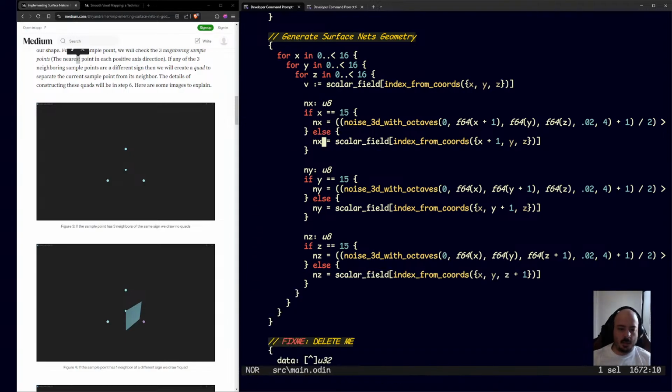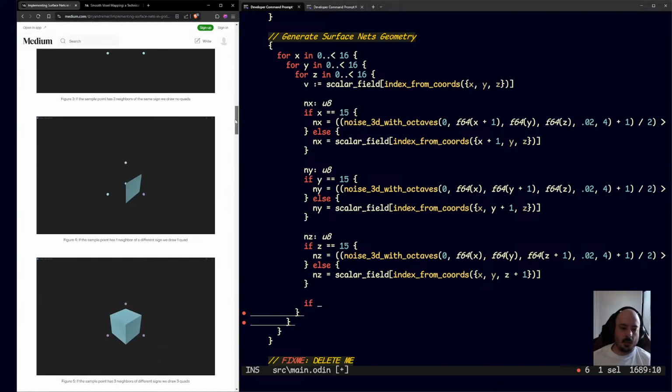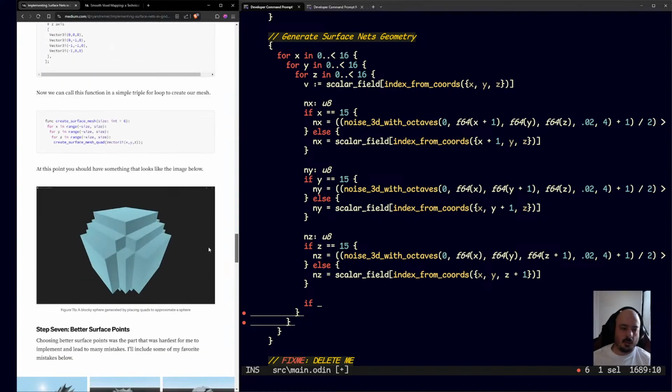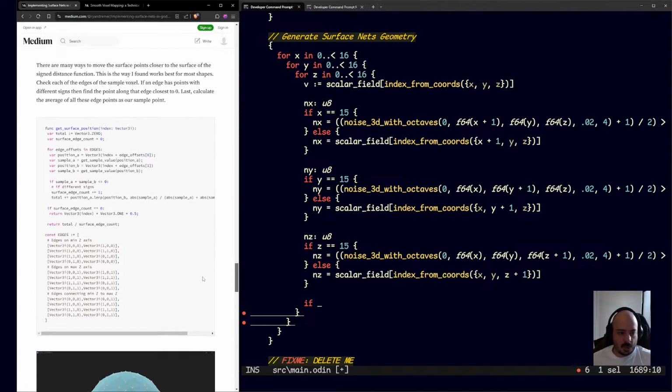Okay, so we got our NX, our NY, and our NZ. Now, what do? We check if any of them are a different sign. We create a quad to separate the current sample point from its neighbor. Okay, so then we would say if, well, hang on a second. A different sign in our case is going to be 255 and 0. I think we're going to have to change this later. Because if we want smoother terrain, the value of that might matter. Although it seems like it uses a recursive smoothing function, which is different to what I would have expected.